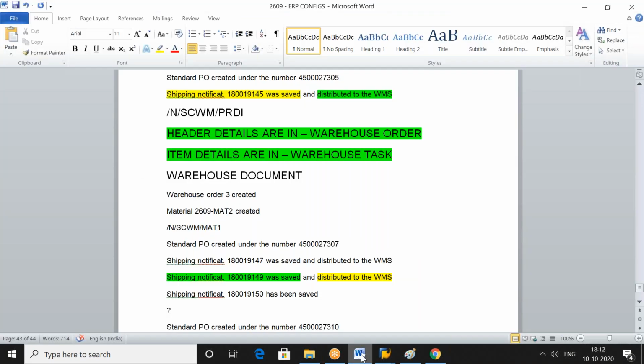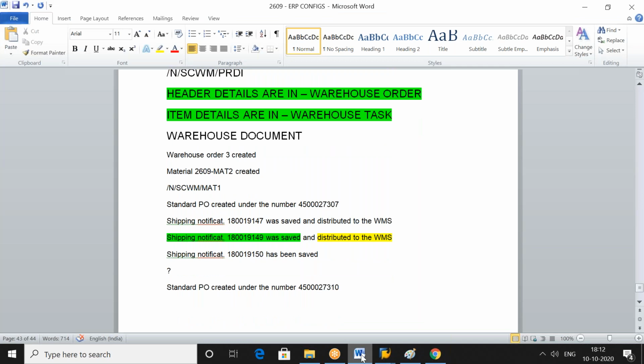Okay. So why? There are two things. From a functional point of view, this storage location is extended to EWM. That's the reason data is migrated, distributed from ERP to EWM. And from a technical point of view, we have two servers. One is the ERP server, the other one is the EWM server. We have two servers. Okay.